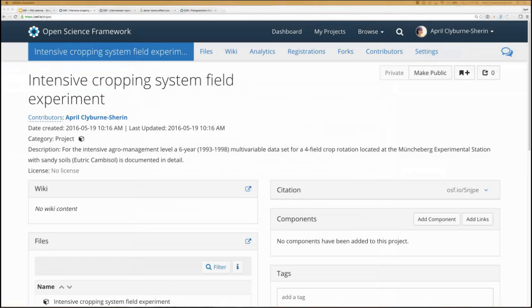Any questions so far about how you can create a project on the OSF?